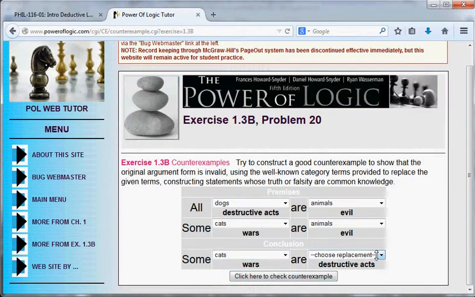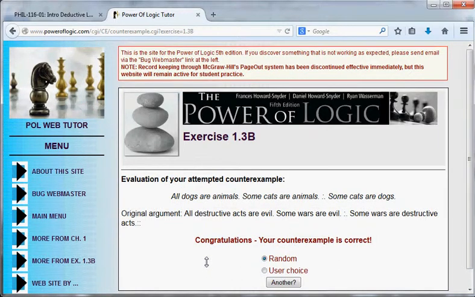Okay, and destructive acts, if you look up in the first premise, I put in dogs. So this argument would have us conclude that some cats are dogs from the premises, which is not true, and it says, congratulations, the counterexample is correct.